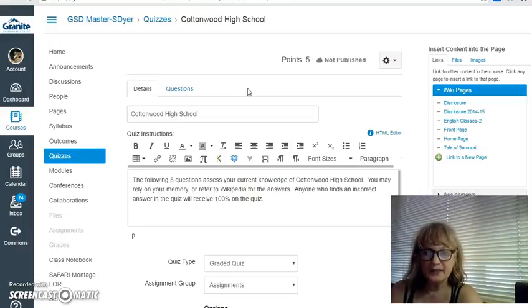Okay, the quiz I'm going to be developing today as a demonstration is called Cottonwood High School. These are going to be questions about our high school. I'll begin by naming the quiz up in this top rectangle here. You see I've typed in Cottonwood High School.